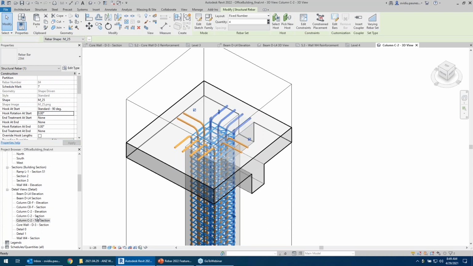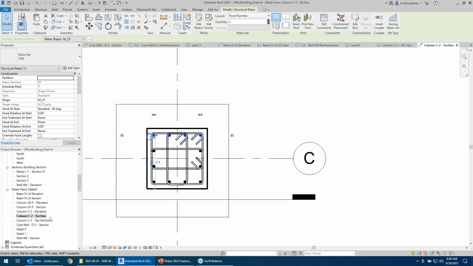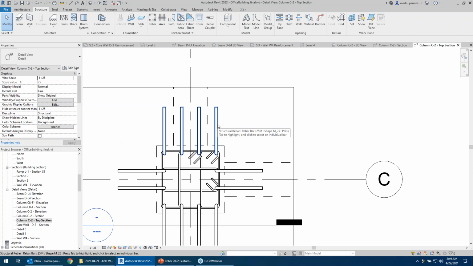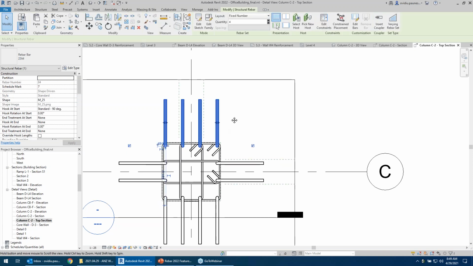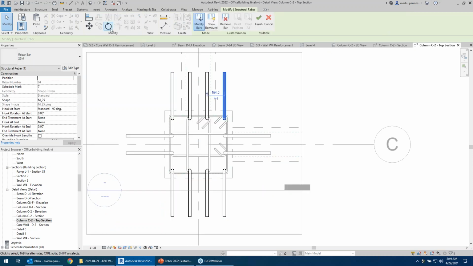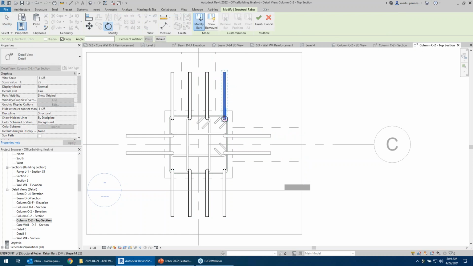But if we look at the top section, let's say we would want to fan out these bars for anchoring inside an element, the floor or the foundation, whatever, we can come in here and select one or two sets, do edit bars, and then rotate these individually, for example, by 45 degrees. Why didn't it rotate?